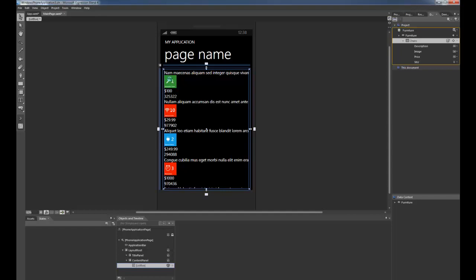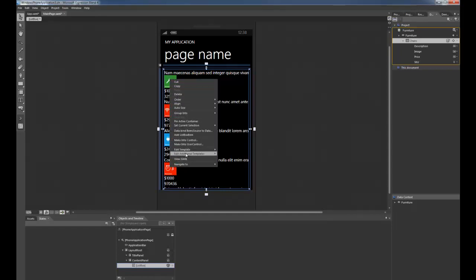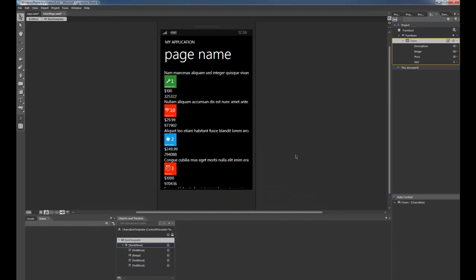So if I right-click on my list box, one of the options I have down here is Edit Additional Templates, and it generated items, and then I'm going to edit the current template. And so now what you'll be able to see is that my template is made up of a stack panel, a text block, an image, and 2 other text blocks, which is what we see here.